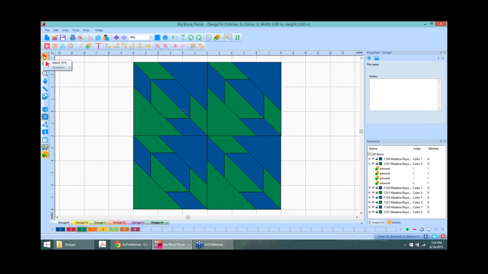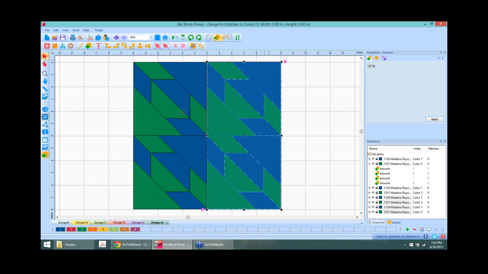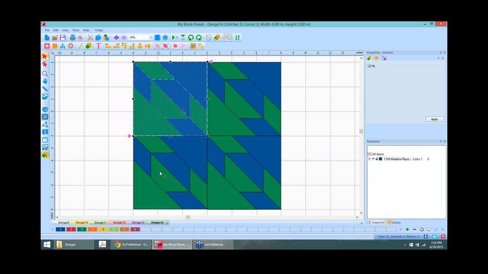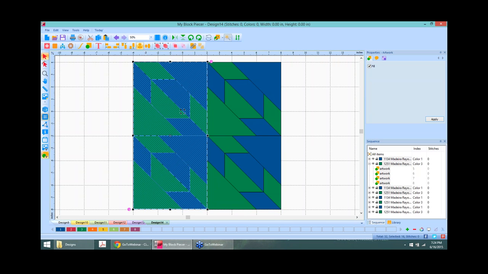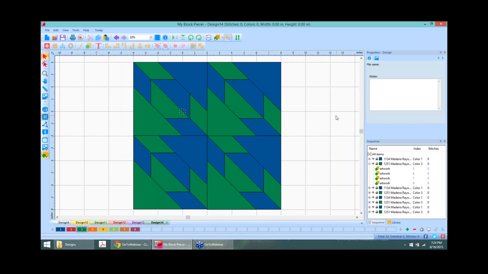Okay. So now I have four blocks. I'm just missing that backdrop. And I'm going to select these two and align them that way. These two, align them this way. And that looks pretty close. But this isn't really how the block's supposed to look. So let's rotate these. One, two.